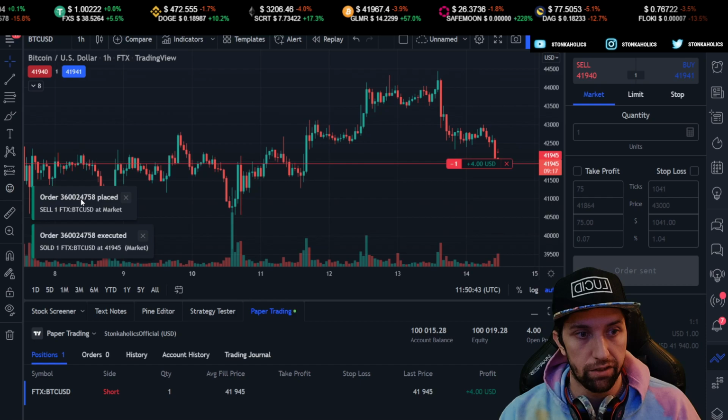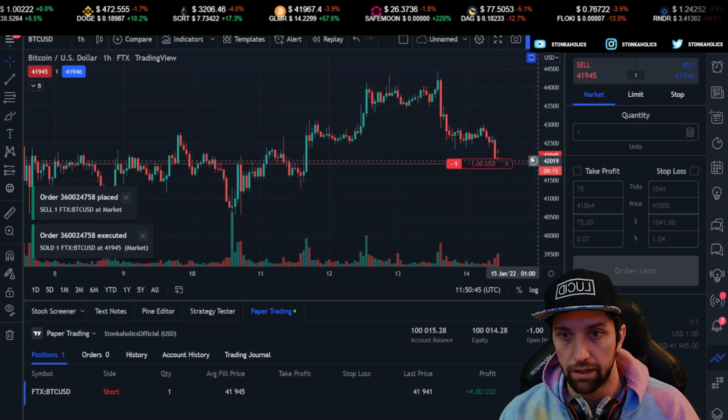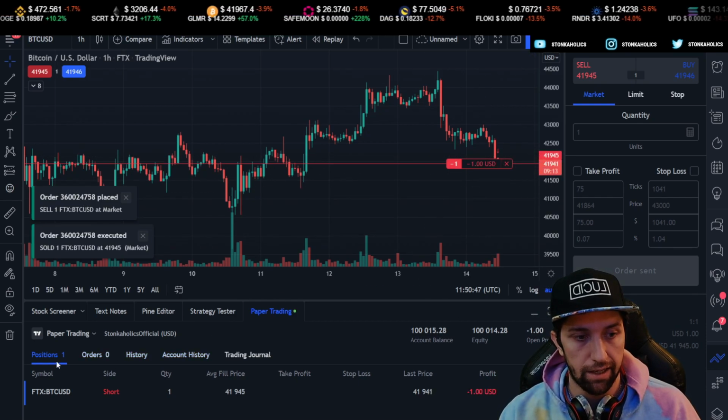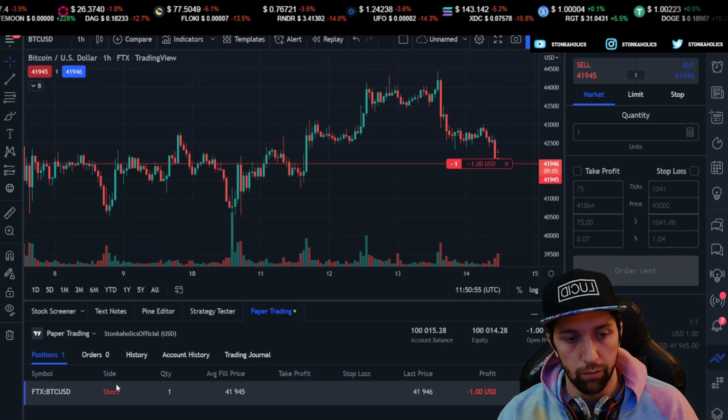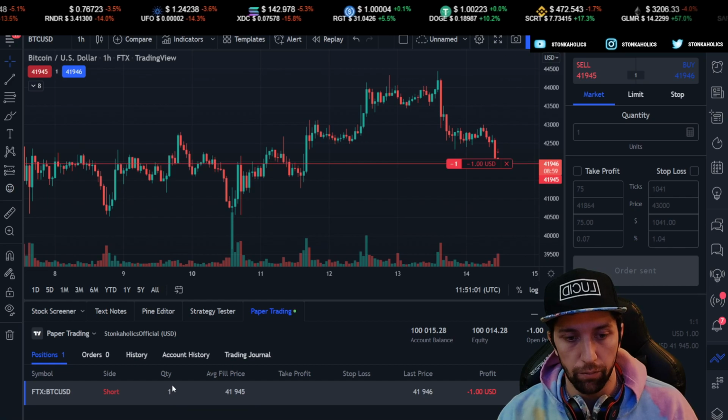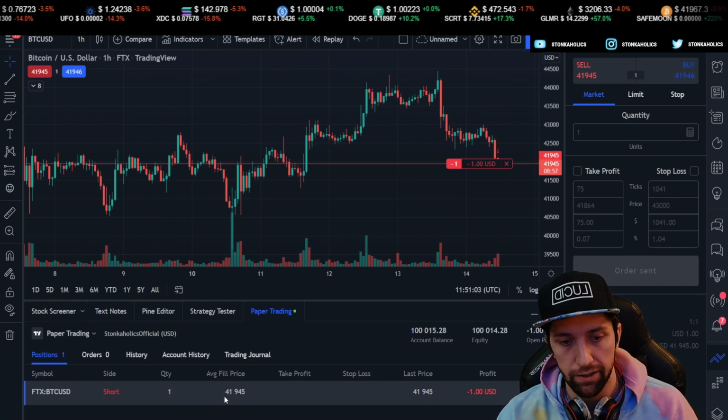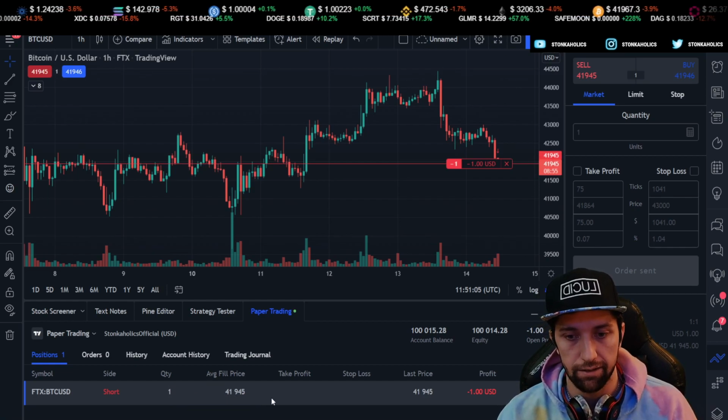Now once we do this, we'll see the order was executed. We'll see our sell order right here. And as well as that, we will be able to see the position on the bottom. So right now we can see the symbol that we're trading. We are in a short. We have 1 full Bitcoin in this trade, and the average fill price was just a little bit shy of $42,000.